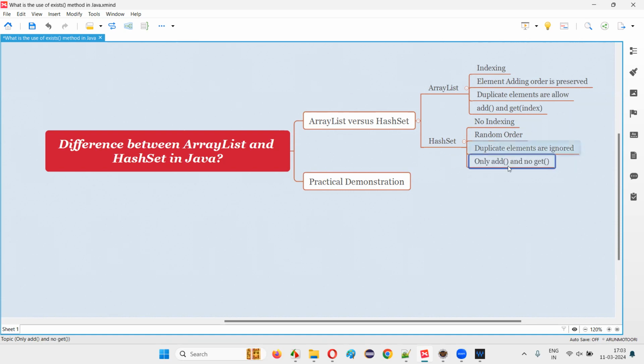Why no get? Only the add method is there. Otherwise, we can simply say add method. The get method will not be there here. Get of index, because there is no index concept here. Get of index method will not be there in the hash set, but array list will have the get of index method. Okay. Then what else we have?